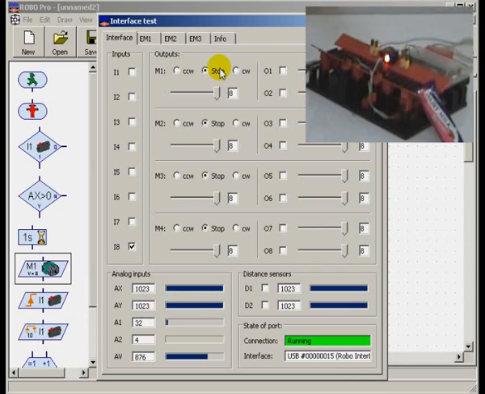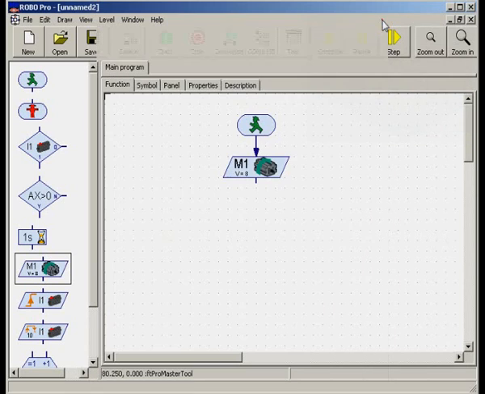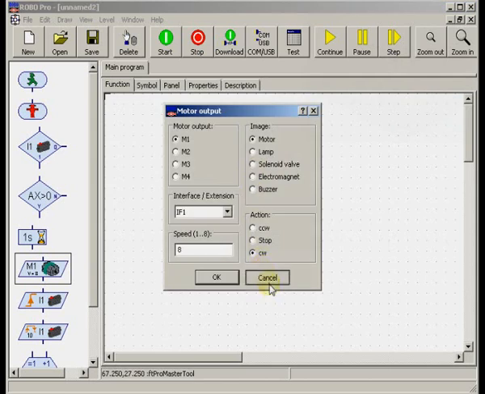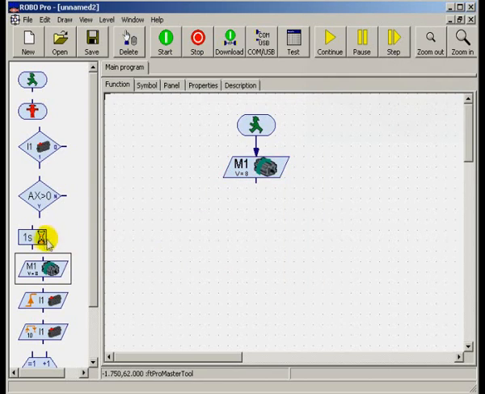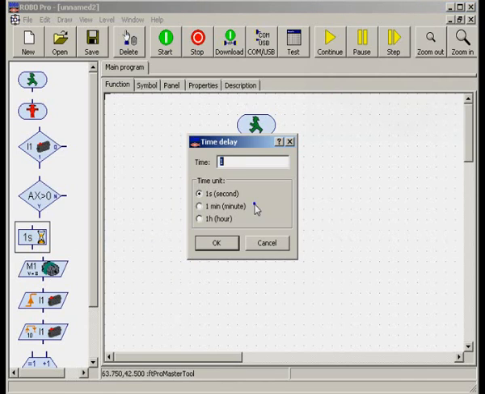Oops, drop the chocolate off the other side. So I don't want to go in the CCW direction, I want to go in the CW direction. There we go. Back. Okay, M1 CW. That's great. So I'm going to right click on him, M1 CW. Okay, that's perfect. And I wanted to do it for about 2 seconds.